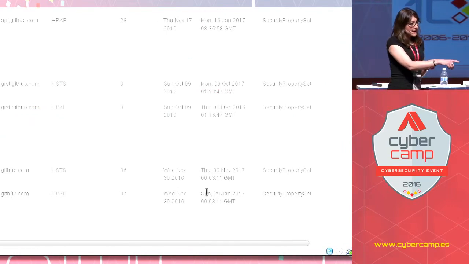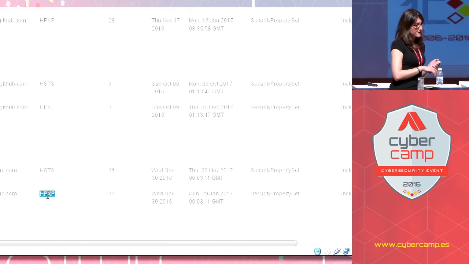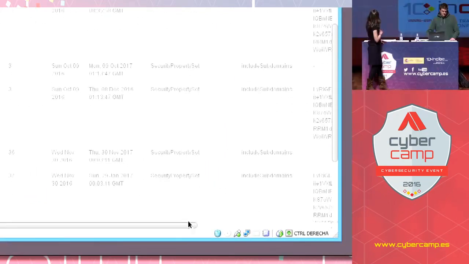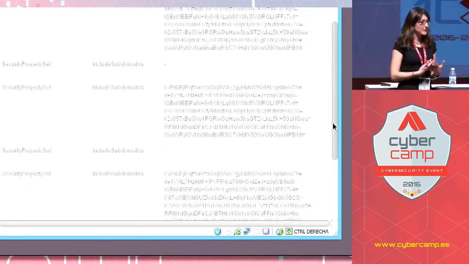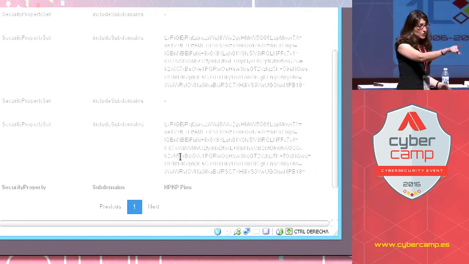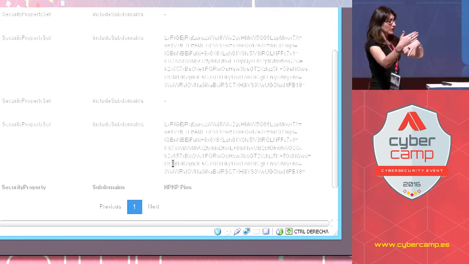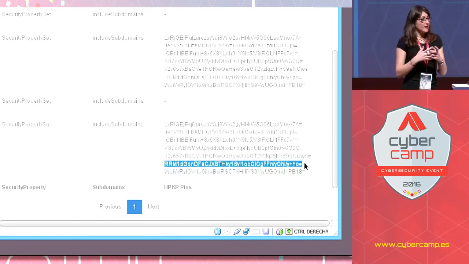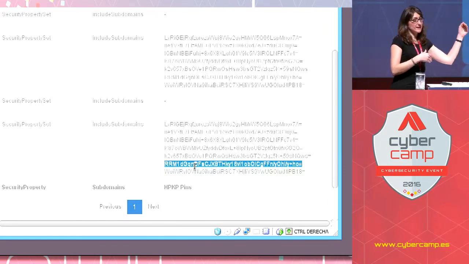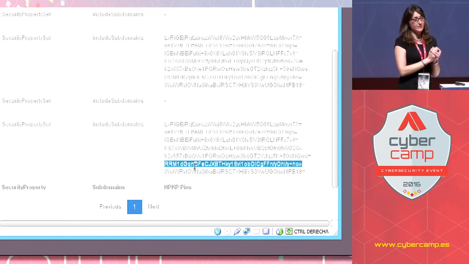So in this case, we'll go to GitHub, and now we see that it is using HPKP. It will be valid until the 29th of January. And here we have the pins for GitHub. What are we going to do? We are going to check them against those that are stored. We said that at least one of them should match those that are stored.